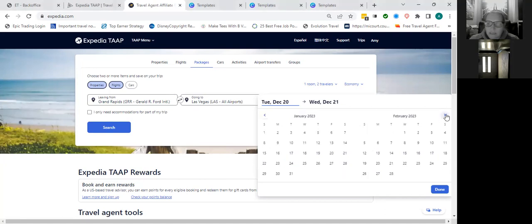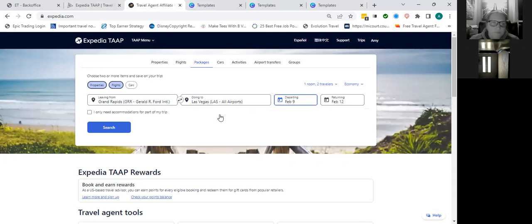But I'm going to go ahead and do this one. Let's see, Valentine's Day is on Tuesday. So let's do the weekend before Valentine's Day. Let's do a long weekend. Let's do the 9th through the 12th. All right, I just have one room with 2 travelers. I need accommodations for all of my trip. I can do properties, I can do flights, and I can do car rentals. I will not do a car rental though for this one. So we're going to go ahead and click on search.